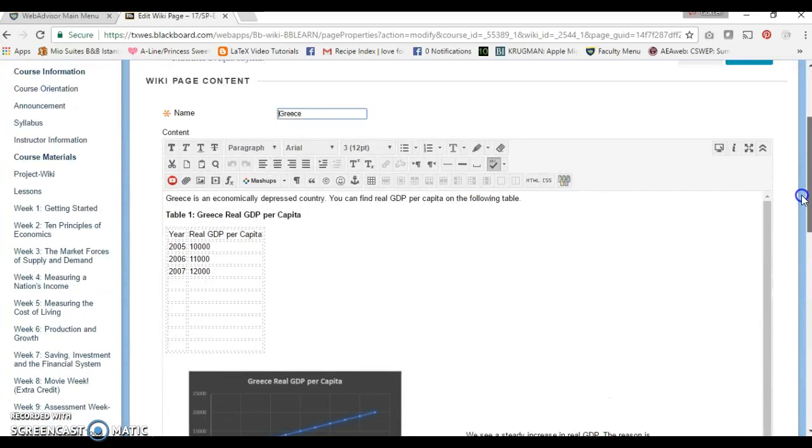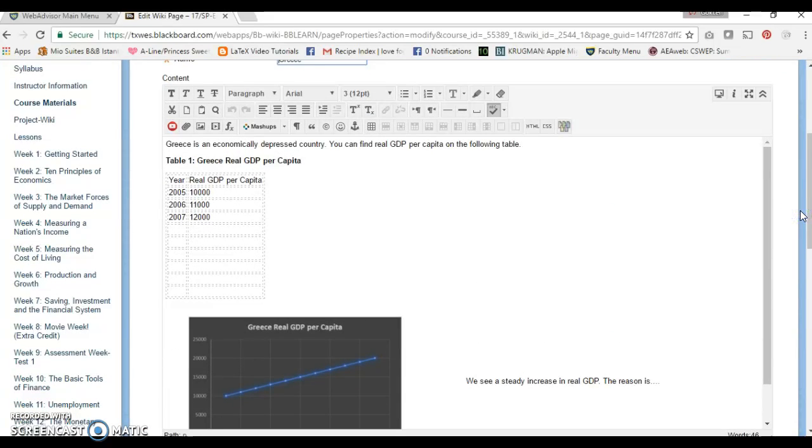And just you need to know one last thing, that you can't edit the wiki page if someone is working on it. So be careful about that. If you cannot edit it, come back again and try to do it again, okay?